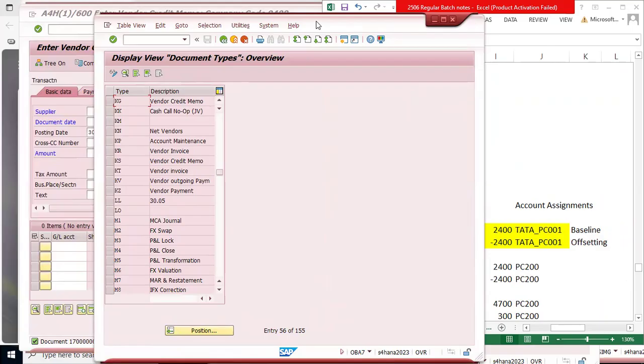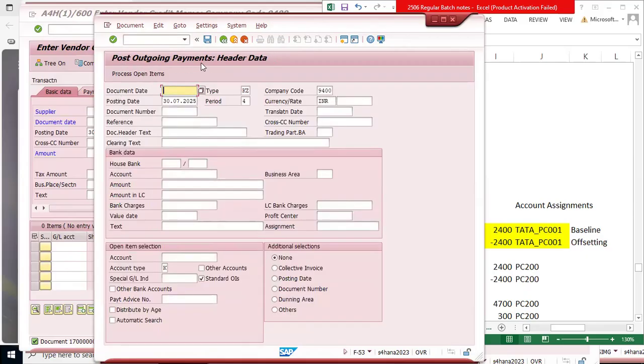Anybody has an idea? Whenever you are working as an accounts payable specialist, you might have come across this. Fine. If you don't remember, that's okay. If you want to make manual or automatic payments, it depends. Let's go with a manual payment only. I'm not going with automatic. We will jump into the automatic payment program later. For now, understand how manual payments happen. Let's say /n F-53. If you go to F-53, it says Post Outgoing Payments.